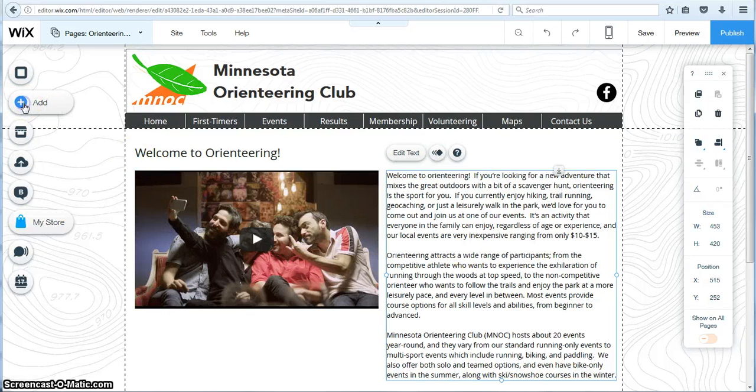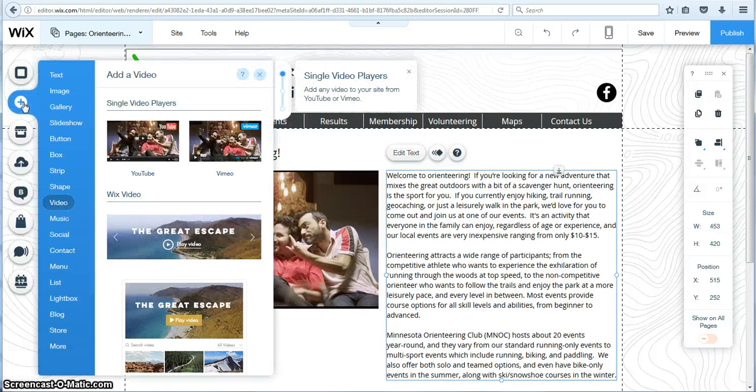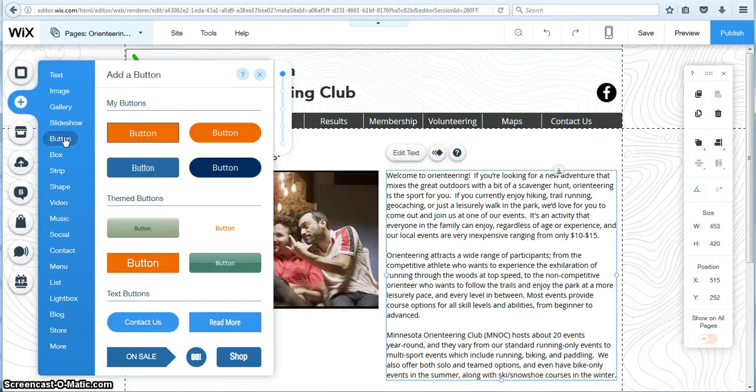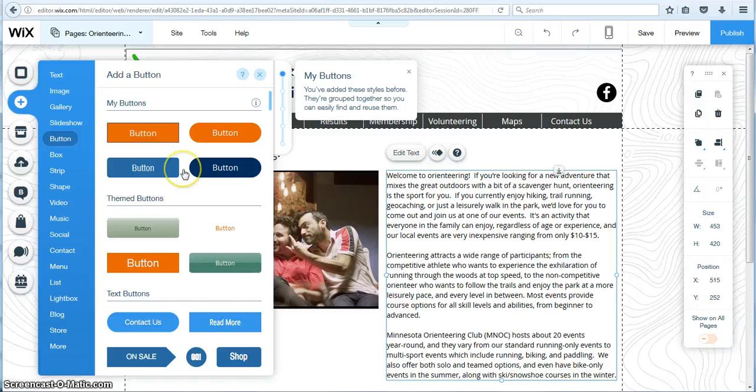I'm just going to go ahead and add a button as well, because buttons can sometimes be a little bit tricky in some sort of CMSs. A lot of times you have to do coding via CSS to get it exactly how you want. Wix, of course, is a little bit different. You can see that they have a whole bunch of standard buttons built in.